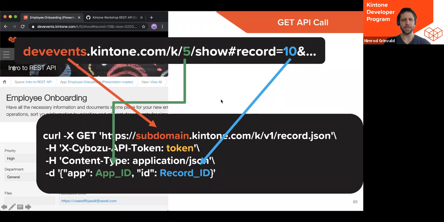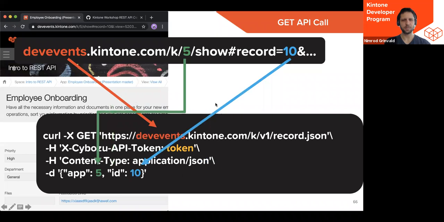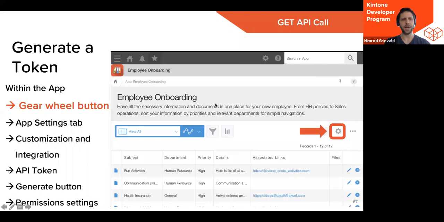Now, someone earlier asked us about the token. We got you, here we go. We're going to go through a generalized use case for getting a Kintone API token. You should see on the right-hand portion of your screen, there is a gear wheel on the white background. It'll bring you to the app settings.